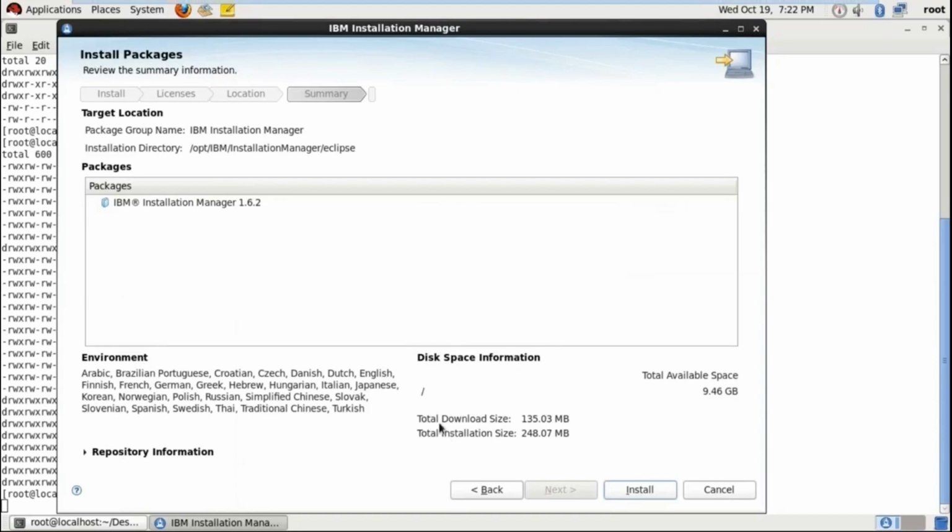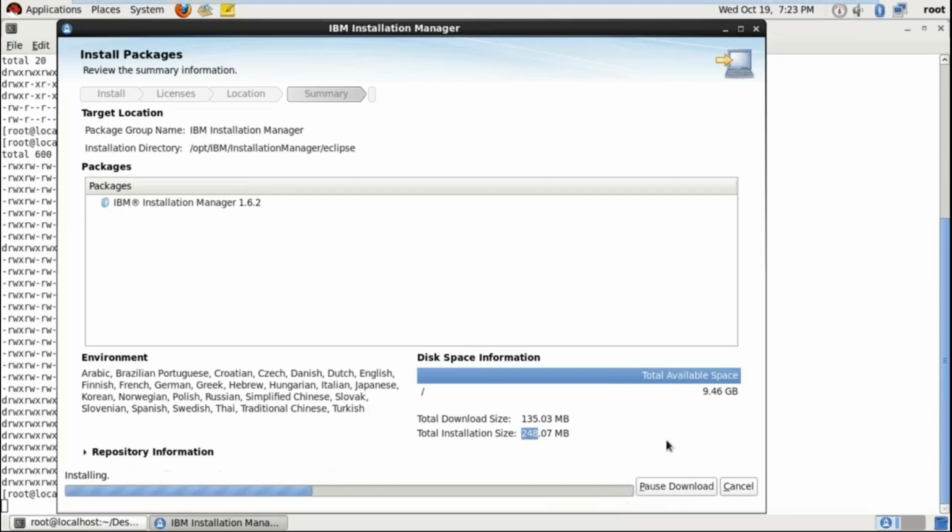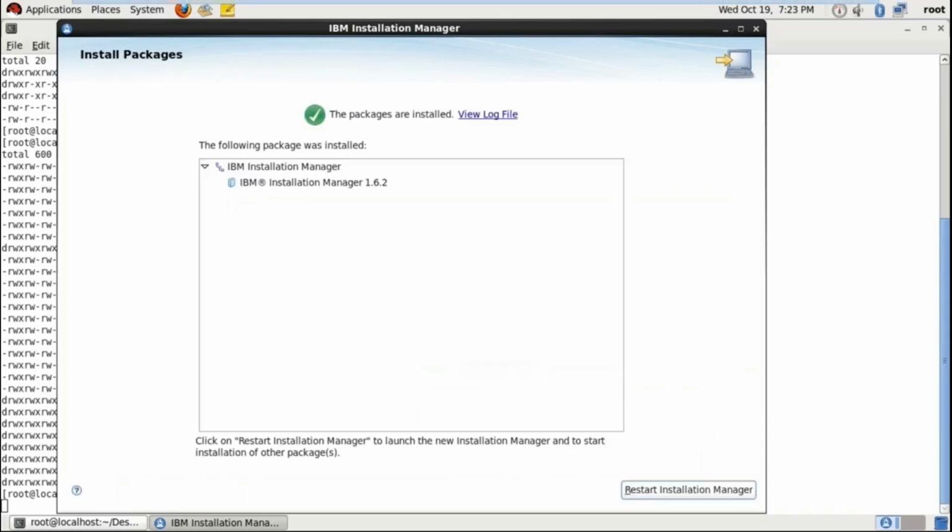Install. Okay, so the installation is taking 248 MB of my disk space. Click on install. It is going to install now. It will take hardly 2-3 minutes. Okay, so successfully installed. The packages are installed here. If you want to see the status, click on view log file. If you click on this log file, one file will be opened, and in that we can find all the installation information. Just click on restart Installation Manager here.